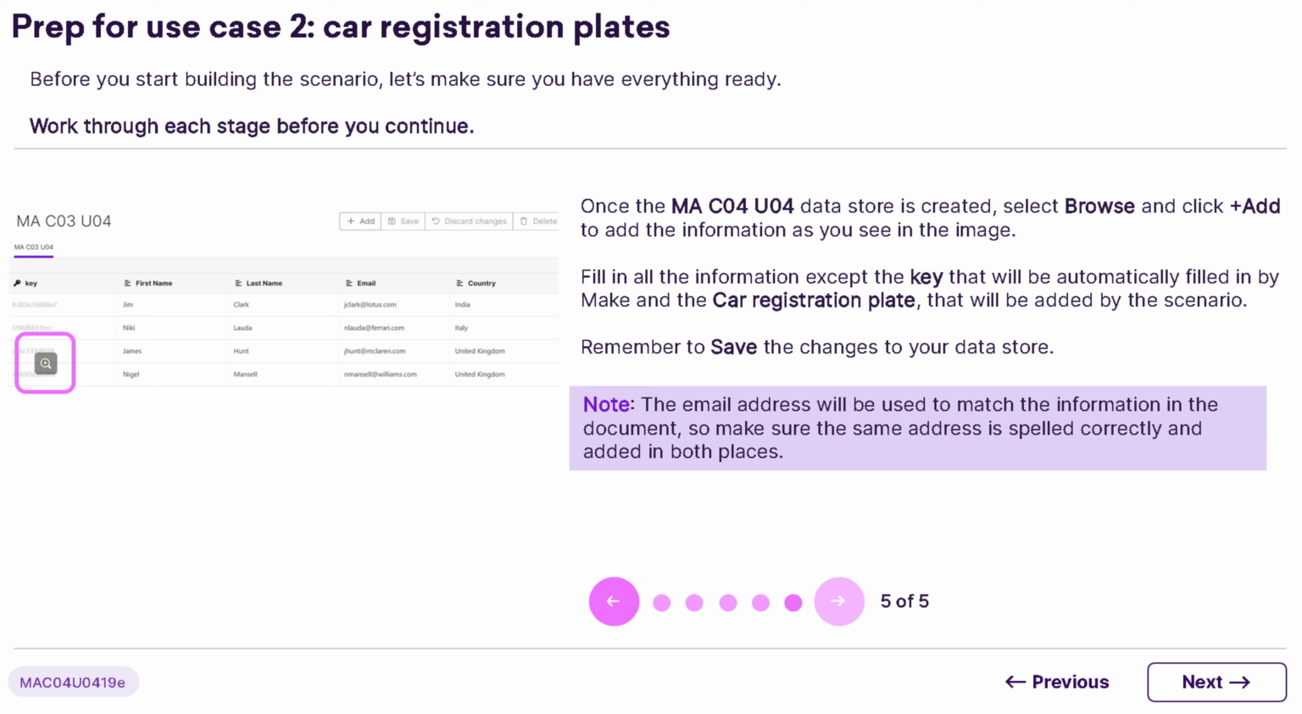Don't forget to click Save to make sure your entries are securely stored. Additionally, double check that the email addresses match exactly wherever they are used. This consistency is crucial for accurate data matching in your documents. Prepping thoroughly now will save you time and issues later.